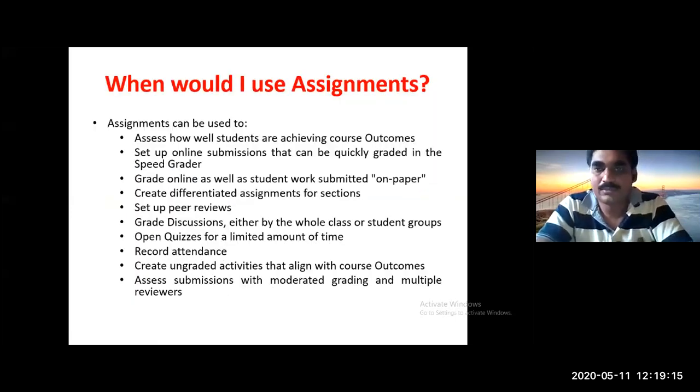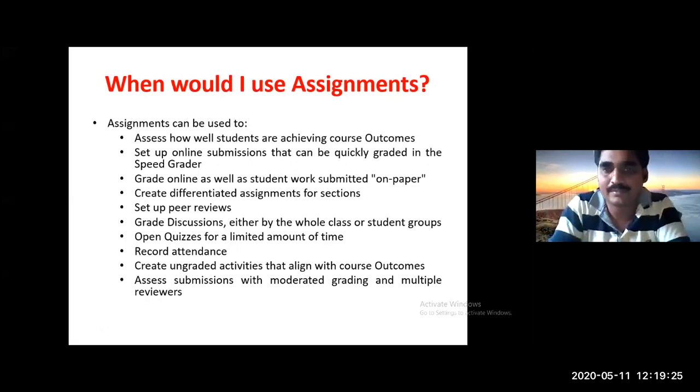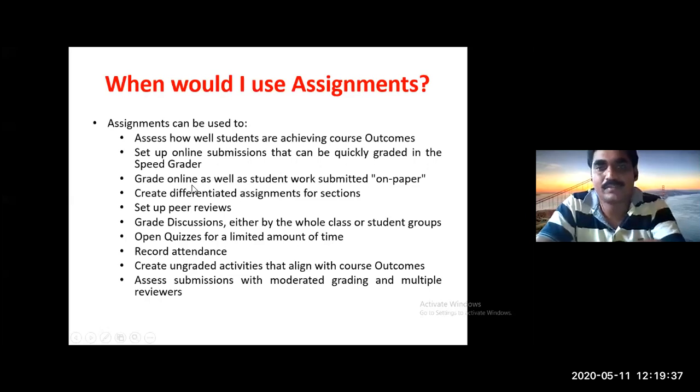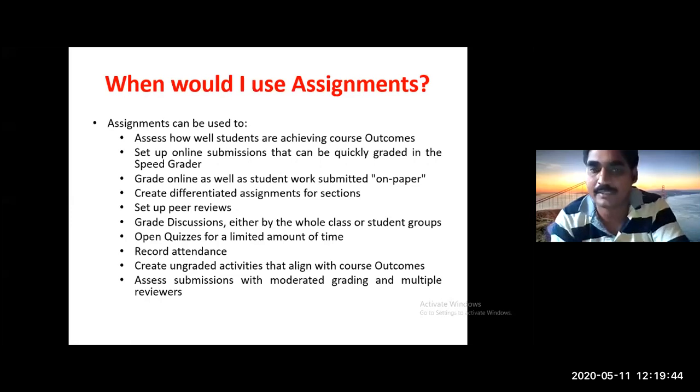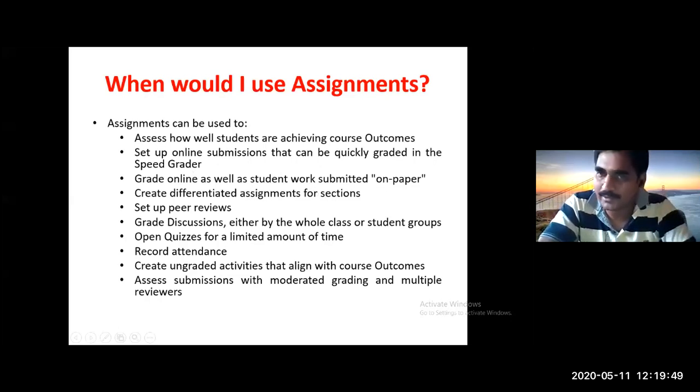When would I use assignments? For what purposes are we giving assignments? In general, we give assignments to assess whether the students have achieved the course outcome or not. It can be used to set up online submissions that can be quickly graded in the Speed Grader. Speed Grader is a feature of Canvas where your submitted assignments or online submissions can be graded. You can grade online as well as student work submitted on paper also.